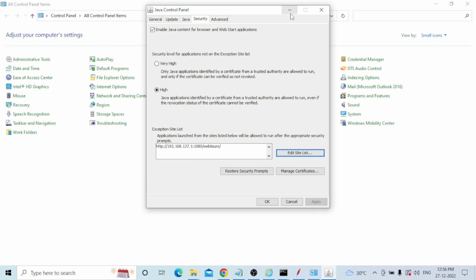It's very simple steps, guys. Just directly uninstall Java 1.8, go to the Oracle website, download the older version, Java 1.7, and install it. Then open the Java control panel and select Java. That time there is another option, very high and medium. You need to select the medium option, and in the same way give the exception site list with your application URL. That time it never blocks anything, and you will be able to proceed without any issues.